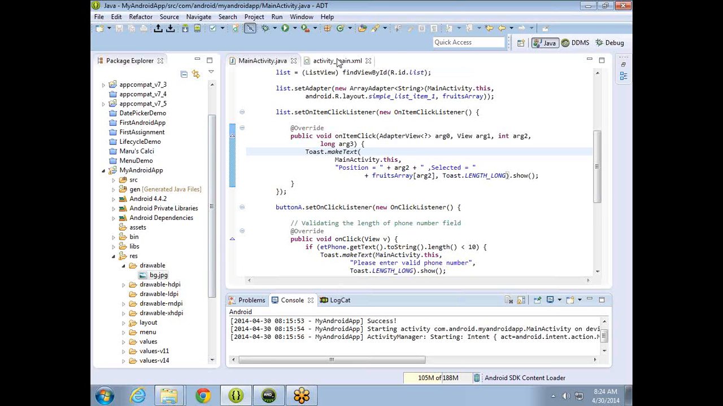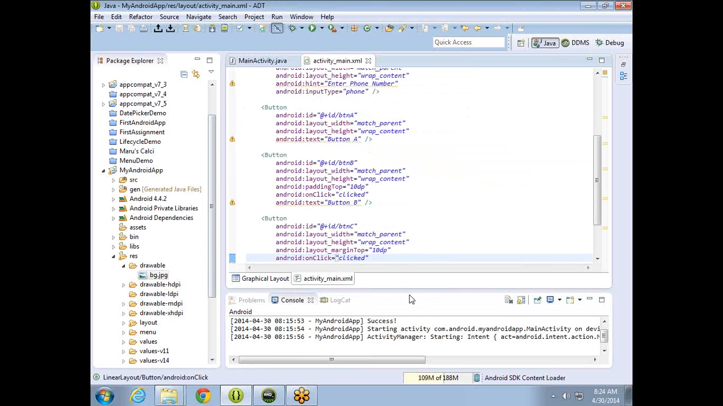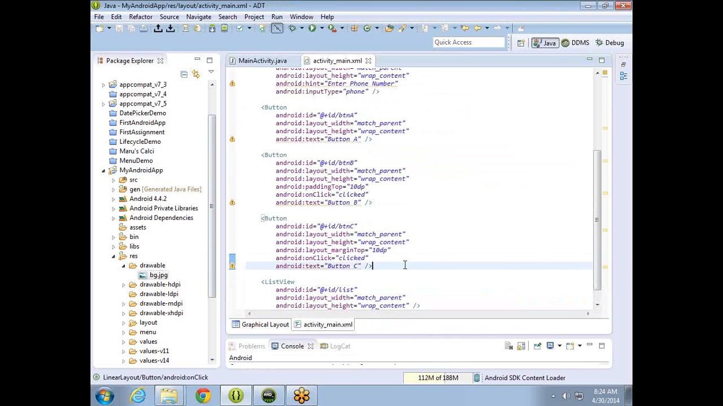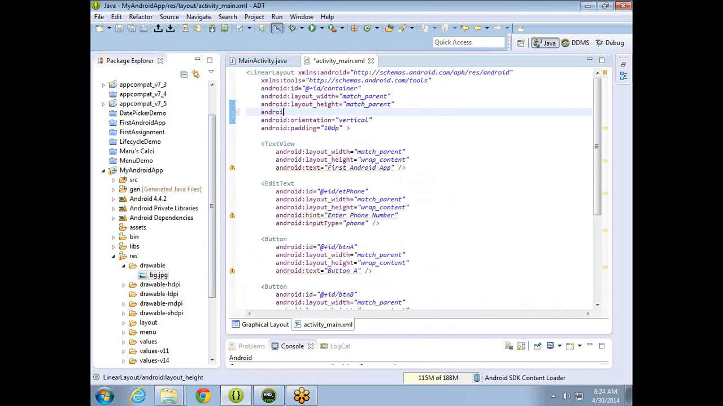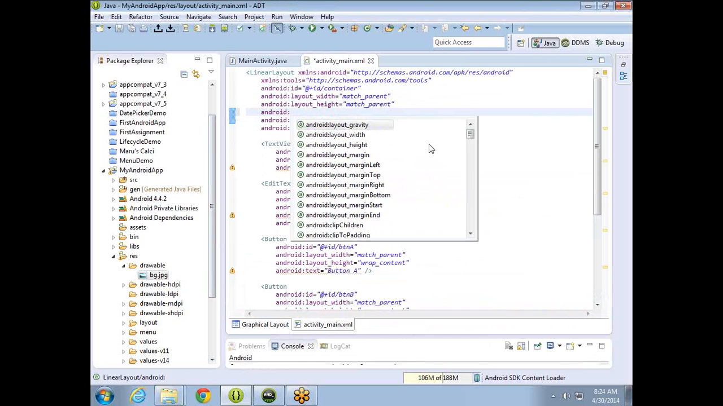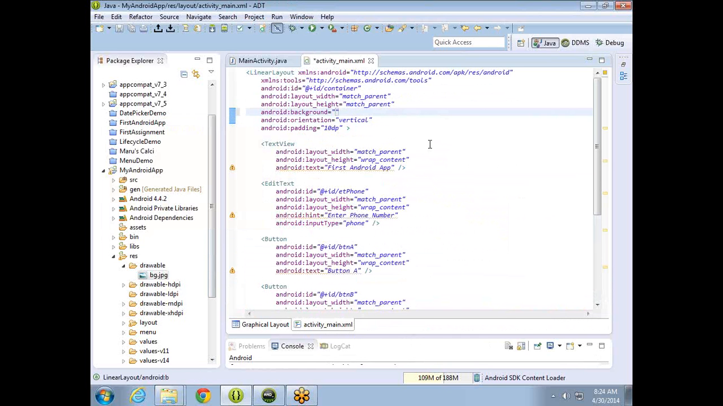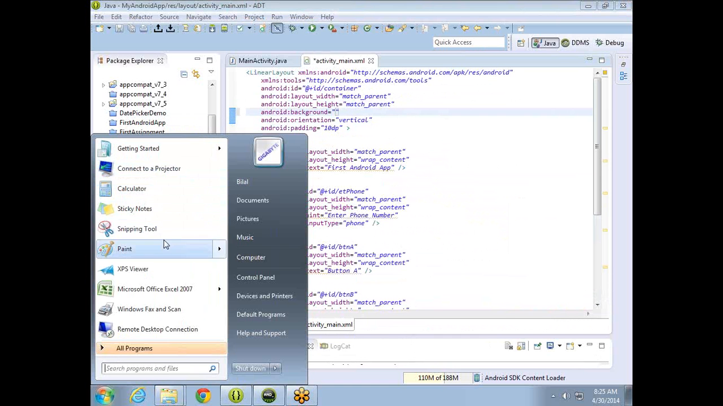Now go to activity.main, and in the root layout itself, that is the linear layout, the first XML node, we'll add one parameter, that is android:background. First we'll see the color, then we'll add the image. If you are mentioning any color, then wait, I'll just open what. That is not there.